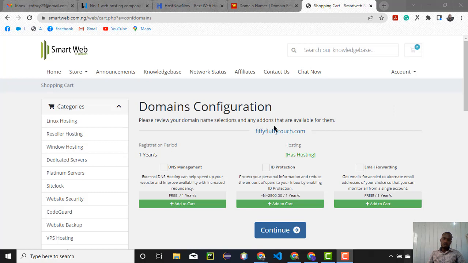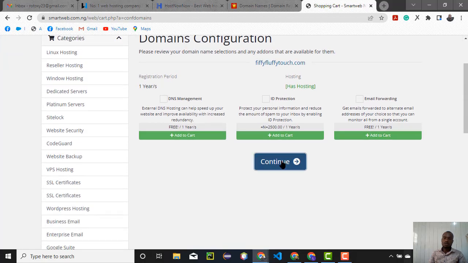All right, so now we have the domains configuration. You can leave all of this, DNS management, ID protection, email forwarding. You can leave all of that for now. You can always go back to them later. So just click on continue.